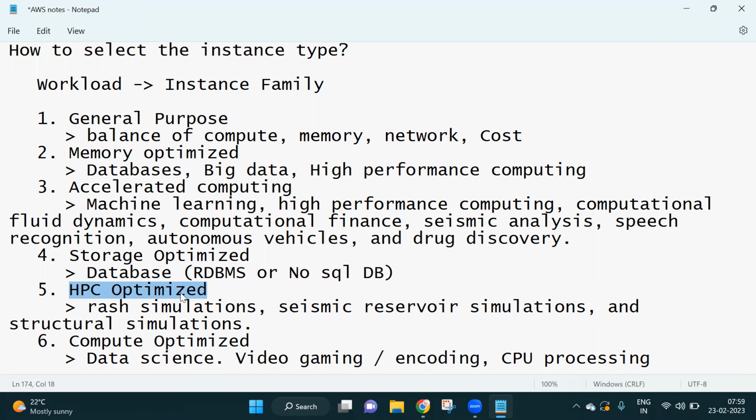You have to tell general purpose, memory optimized, storage optimized, accelerated computing, compute optimized, HPC optimized. And immediately they will ask you, can you tell me one or two use cases for those instances? At that time you have to tell, if you want a balance of compute, memory, and network, then I will go with general purpose.